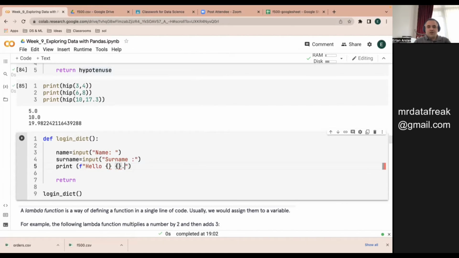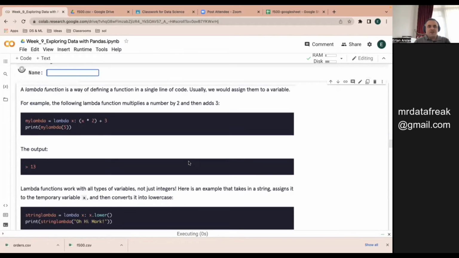I will do it. So the first one will be the name. Second one will be surname. So for example, this function, whatever you enter here, and eventually the first name and last name, and it will greet the user. Let me run it.